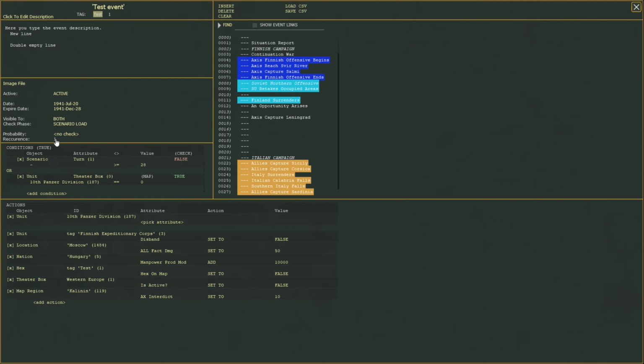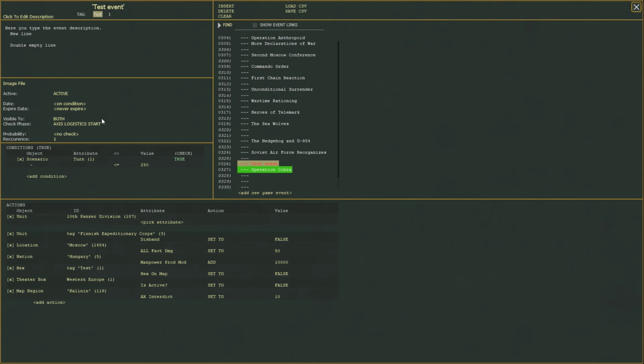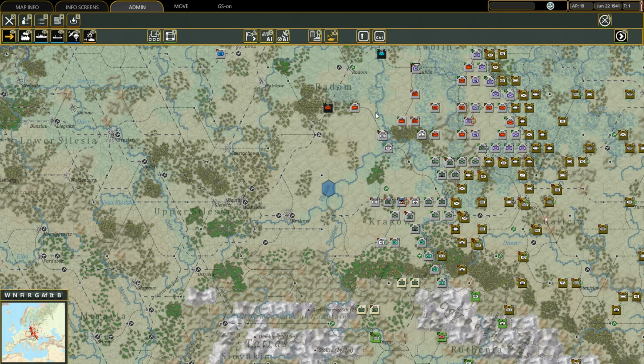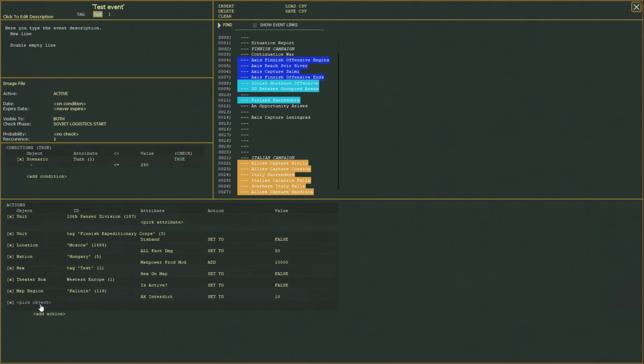Well, if you want to set a scenario like this, simply say this is below 250, and if you're playing as the Soviet player, you have to set it during the Axis logistic start. If you're playing as the Axis, you have to set this during the Soviet logistic start. And always remember that air interdiction works on the enemy occupied hexes, not on the friendly ones.